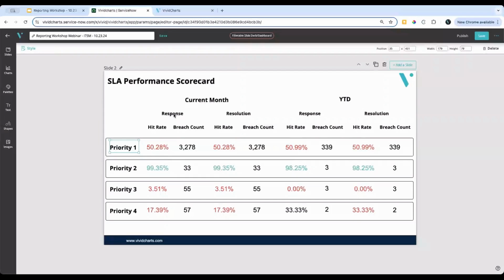So most commonly, that's going to be response and resolution. But in your ServiceNow environment, you might have different target types for time to assignment and other things. So these could be unique to your ServiceNow environment. But as we dig into the charts, we'll show some of the common fields that we can use to further break our SLA data down.